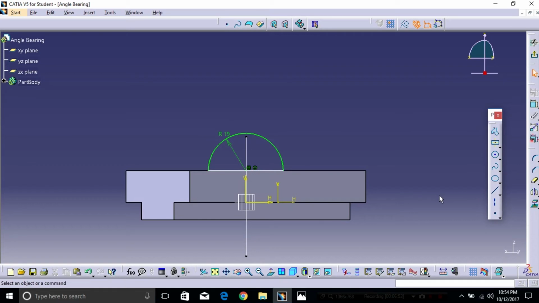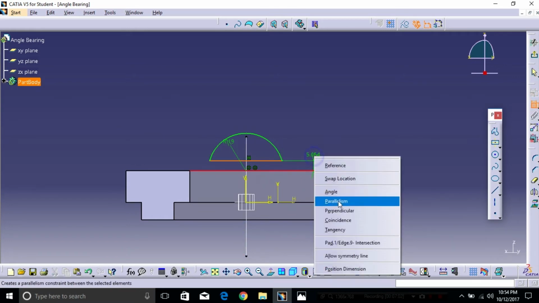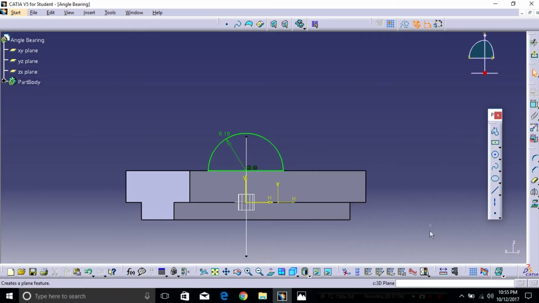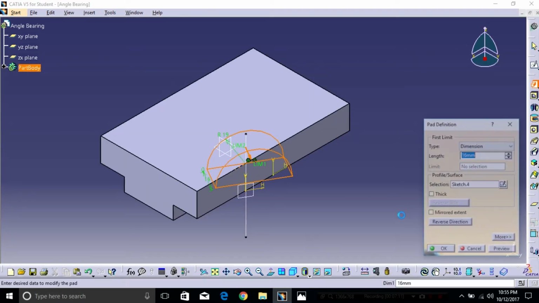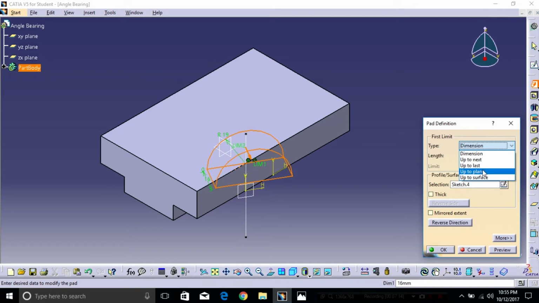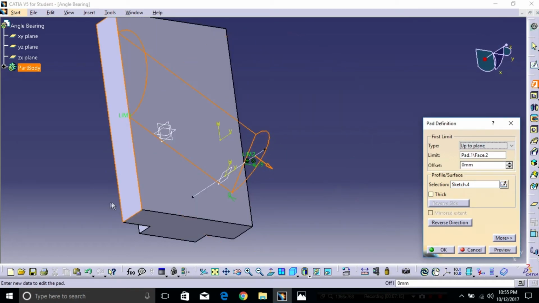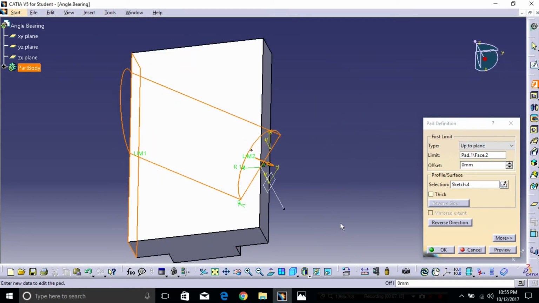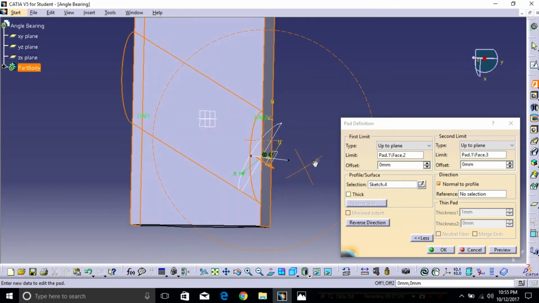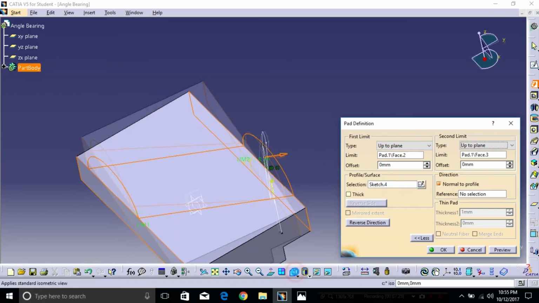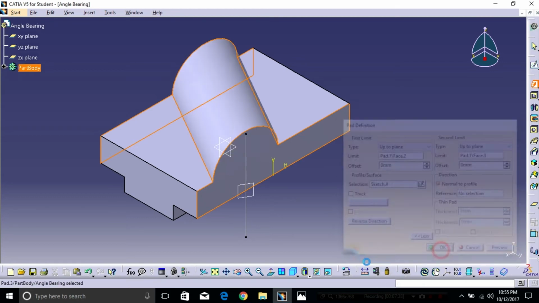Now if you see, the bottom line is in white color. Now we have to make this fully constrained. In order to do so, we have to make this line coincident with the top edge. Now it is fully constrained. Exit the sketch and pad this one. Select up to plane and select the face and select the second direction by clicking more and select up to plane and select the front face. Now click OK, the object is padded as we want, as it is in the diagram.